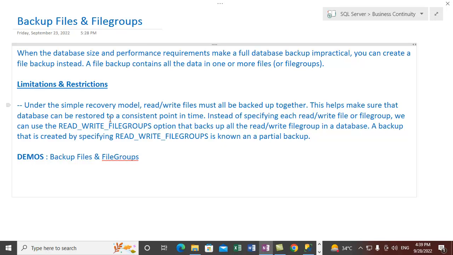One limitation is that the backup statement is not allowed inside an explicit transaction. Another limitation is that under the simple recovery model, read-write files must all be backed up together. So if we are using the simple recovery model for our database, read-write files must all be backed up together, so we should take a backup of all the files. This helps make sure that the database can be restored to a consistent point in time.